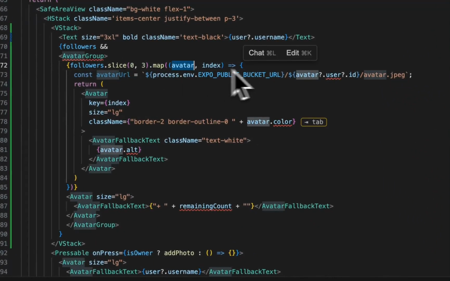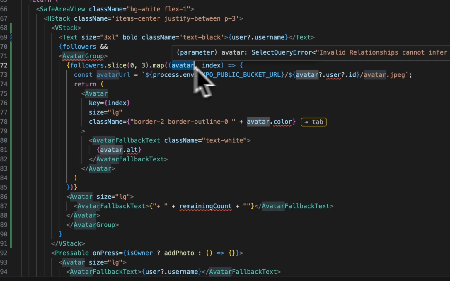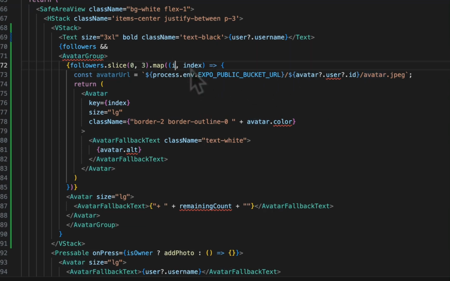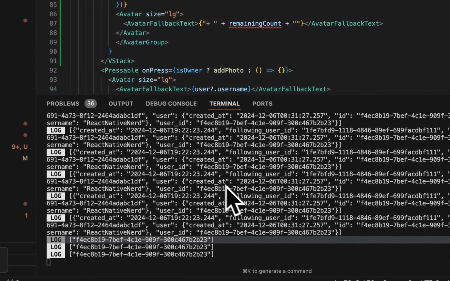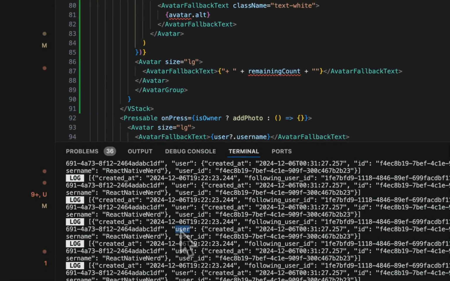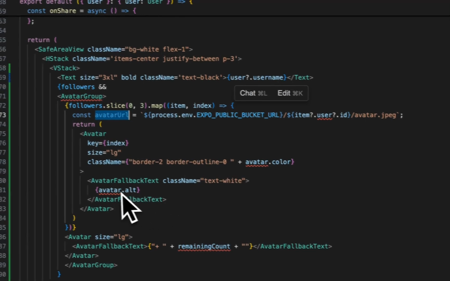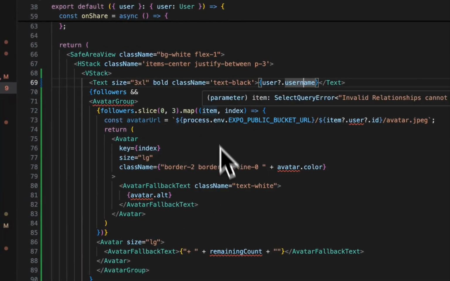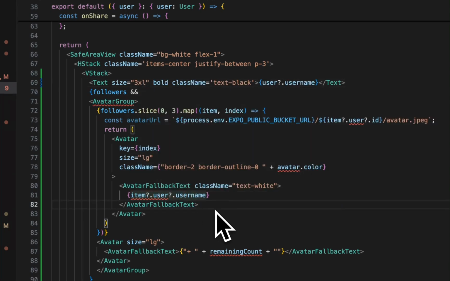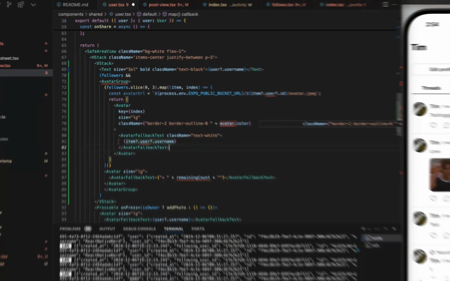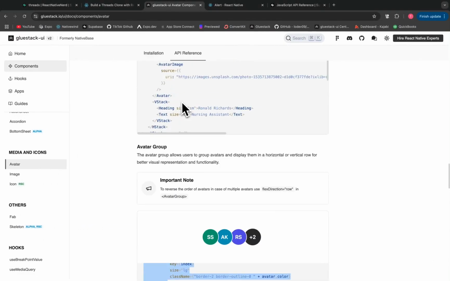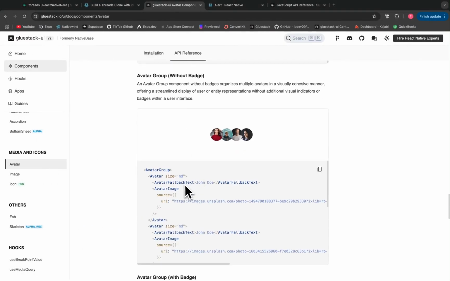So you do avatar. No. Let's just do item. Item dot user dot ID. Yes, okay. And then avatar. Wait, avatar alt. Oh, this one doesn't. This is just colors. I want the photos. Fallback text.